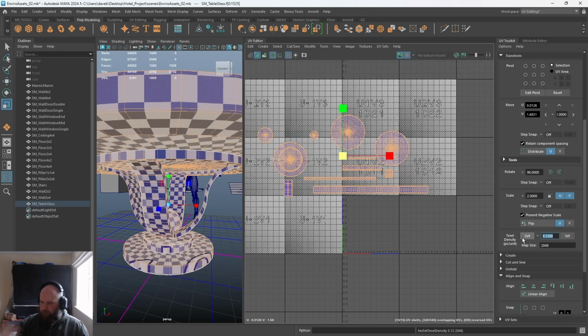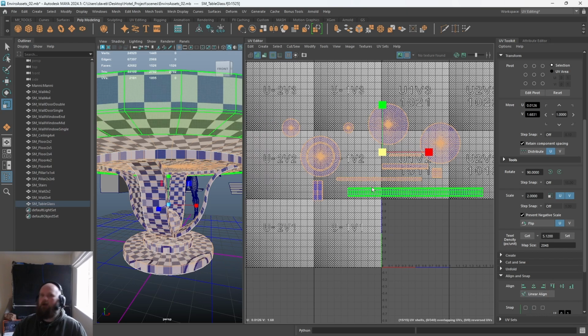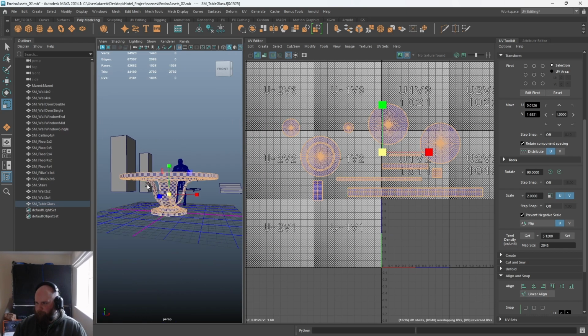So, what I tend to start off with and stick with for a while, unless I need to, is 5.12 as my ratio, and then my map size is 2K. If you do that, you'll be fine. And then if we need to, we can scale these up and down relative to the object. Oh, long-winded one, that one.